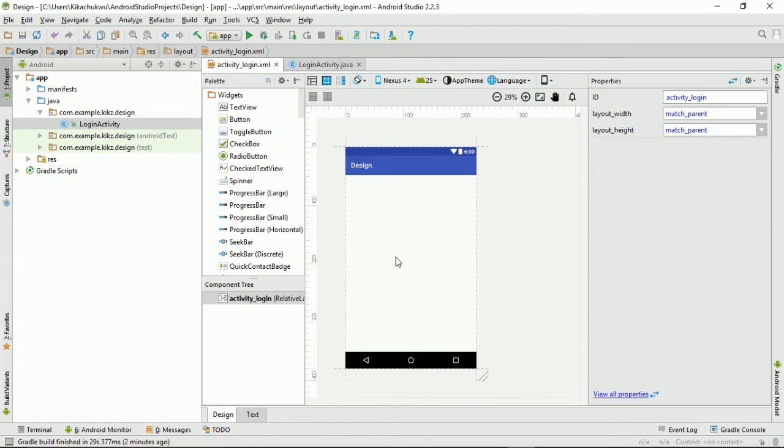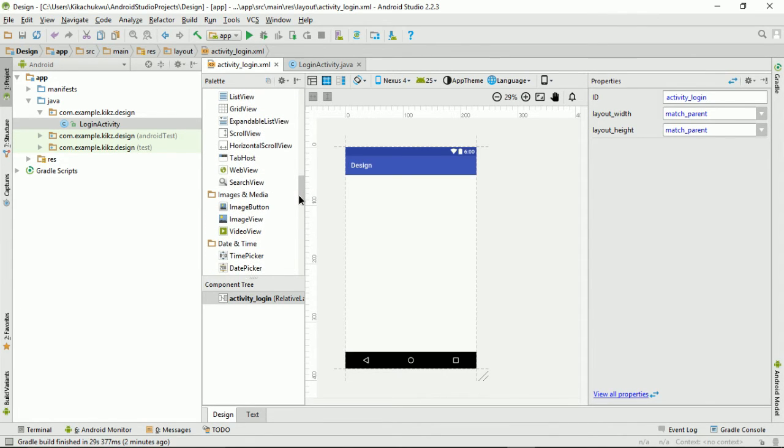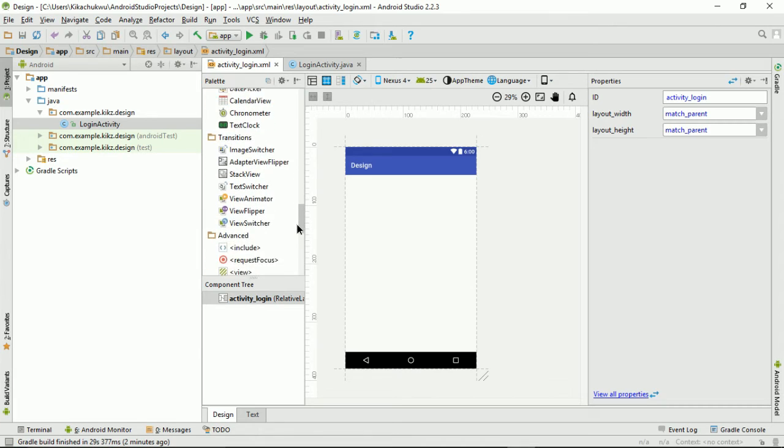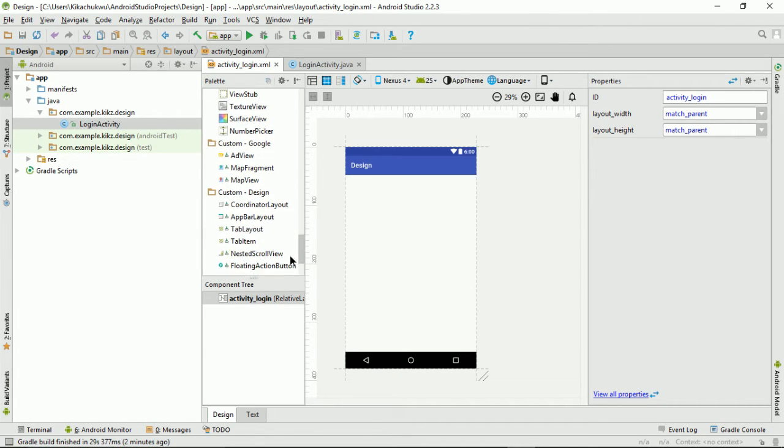Okay, so first, how do we design? This is what is going to be showing on our phones when we run the application. So how do we design this? We have what we call palettes. In the palettes we have widgets, text fields, layouts, containers, images and media, date and time, transitions, advanced, custom, custom design, custom Google, custom app compat, and so on.